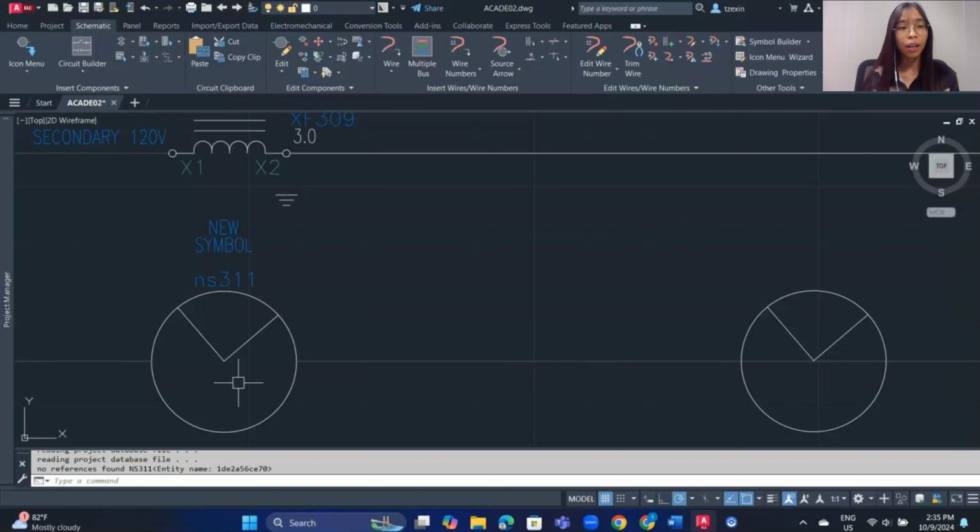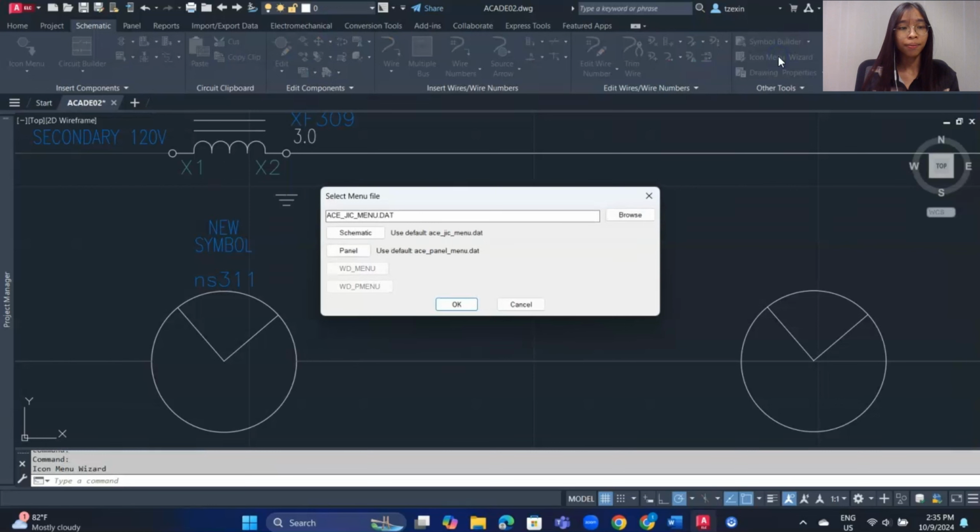Alright, now let's say I want to add a new symbol into the icon menu. We can go to the Schematic tab. Under the Other Tools panel, click on the icon menu wizard. So now we can choose whether we want to modify the schematic or panel menu. Here I will just click on the schematic and then OK.